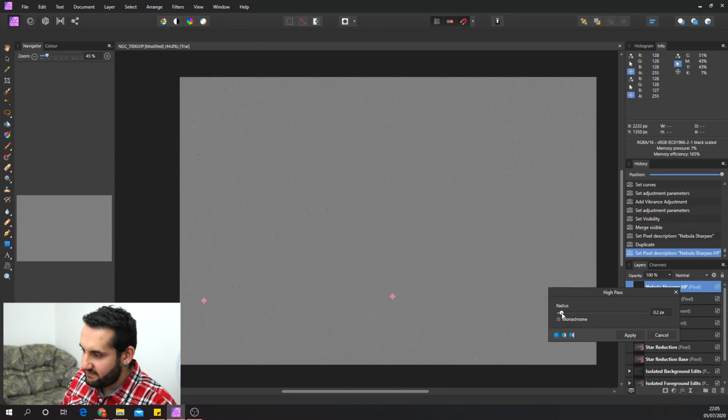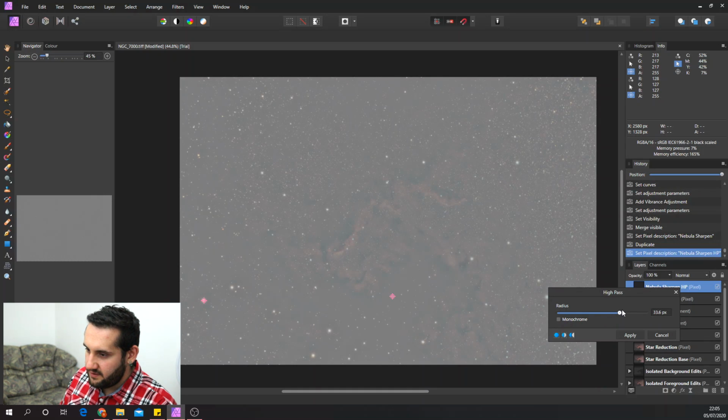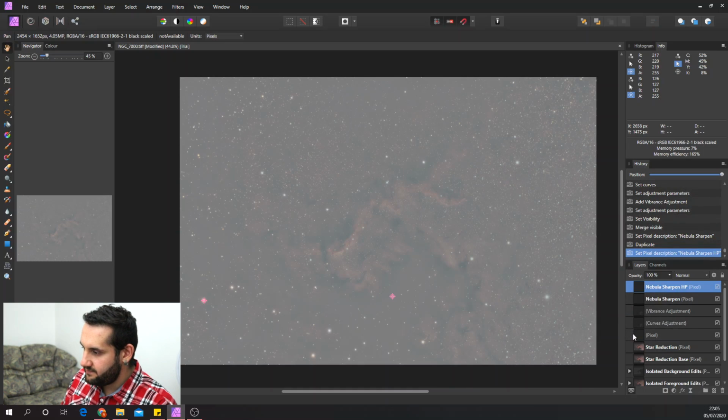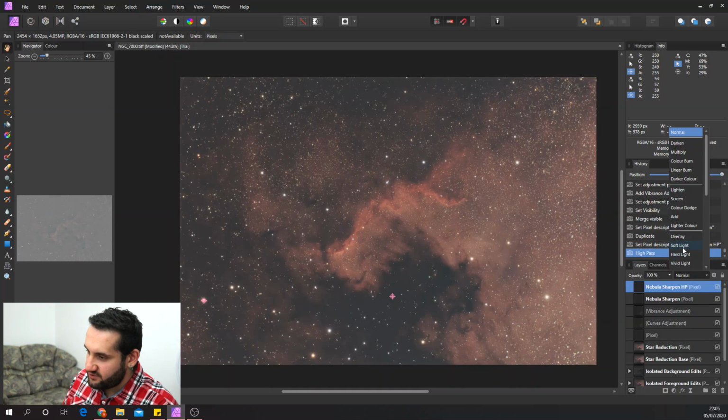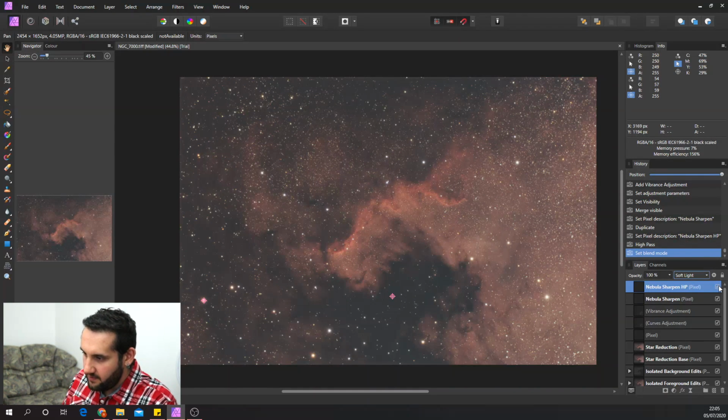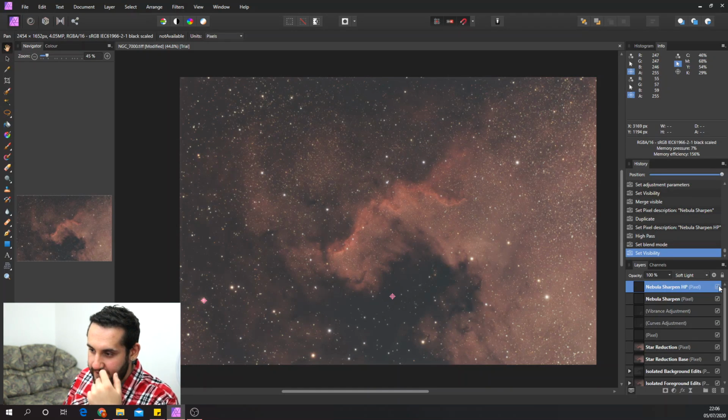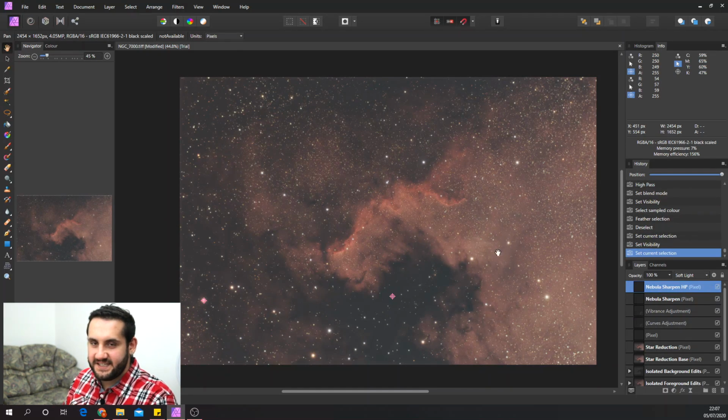I want to raise the radius just until I start seeing the nebula appear. That will have to do. I will now change this to soft light. So this is a way of sharpening this image. There you go. Since this has affected the entire image, I'm going to make a mask.